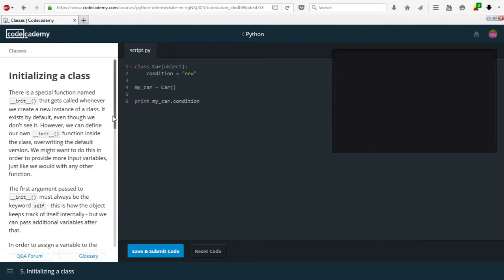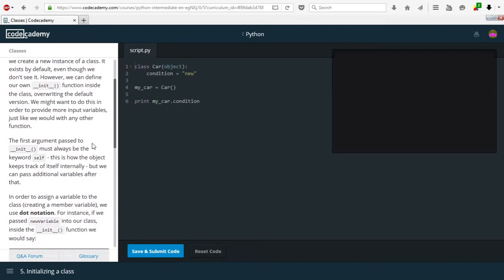Initializing a class. There is a special function named initialize. I call it initialize because calling it init just annoys me, by the way. That gets called whenever we create a new instance of a class. It exists by default, even though we don't see it. However, we can define our own initialize function inside the class, overwriting the default version.